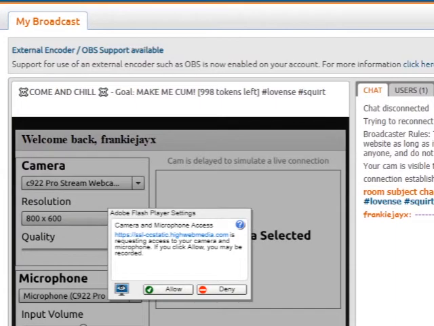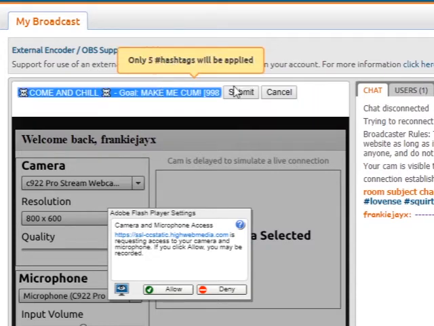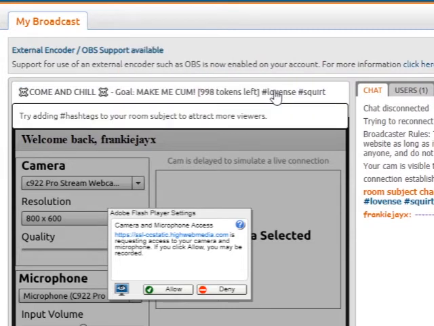Before I explain what tags to use for yourself, please be advised that when you go onto your subject tag, which is right above your settings for your cam, if you click on it, it will say only 5 hashtags will be applied, so please don't use that method. Use the method that I just showed you with the app and then you can use as many hashtags as you so wish. Don't use this one because it's only 5.